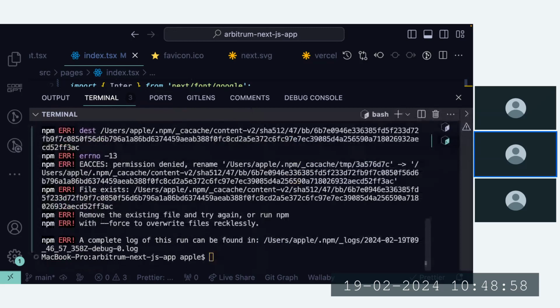Okay, I'm getting an error, which is based on my system, and to get past that.